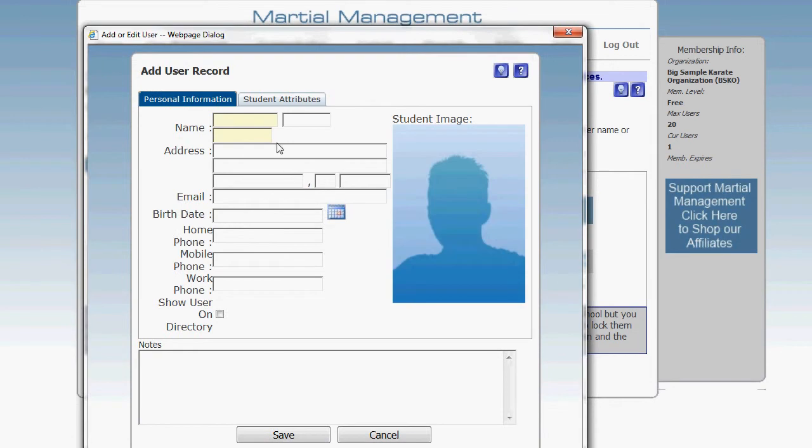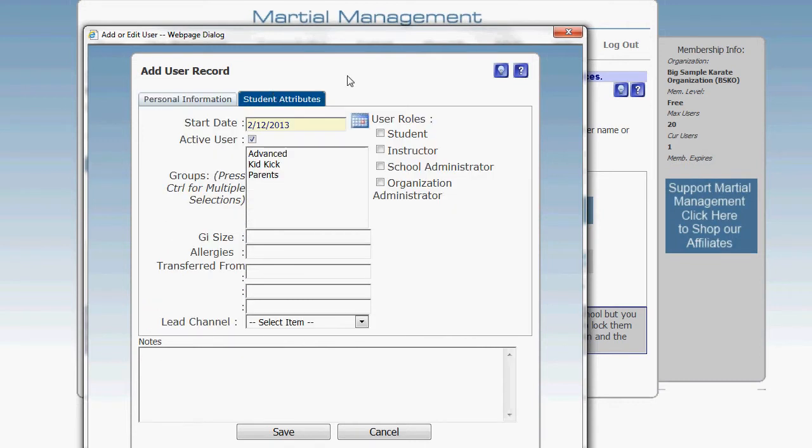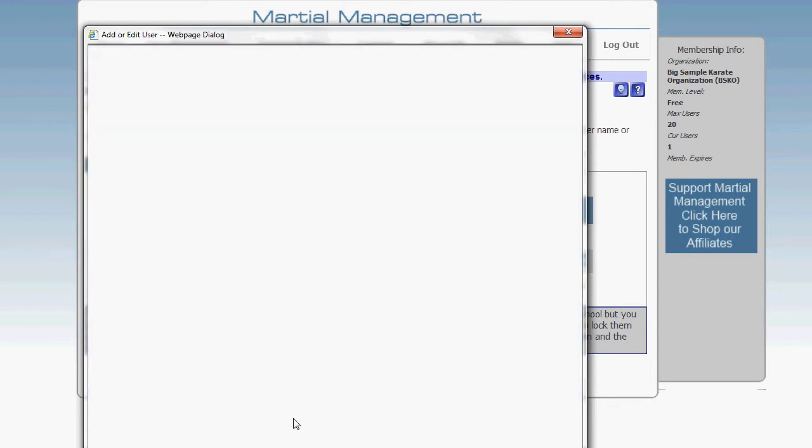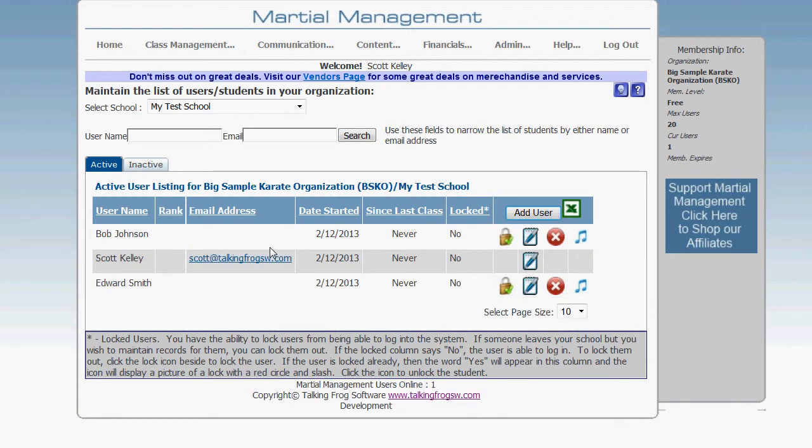And let's go ahead and add an instructor. Say Bob Johnson is an instructor. We don't necessarily need to fill all that out right now. Say we want him to appear on the student and the instructor lists. And he's an advanced student, and we don't have that information for him right now. All right. So now we've got some students.